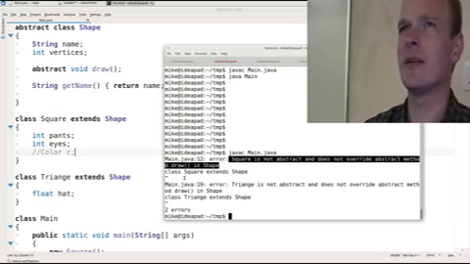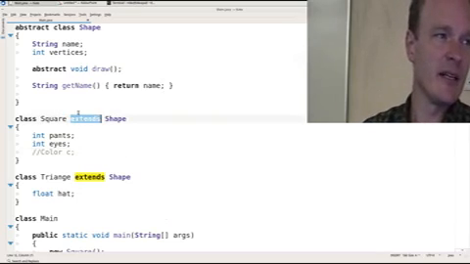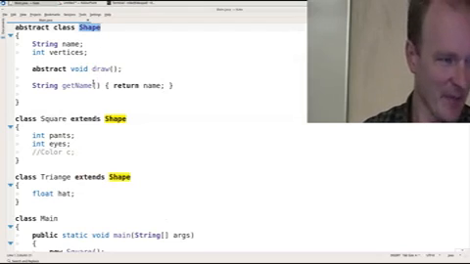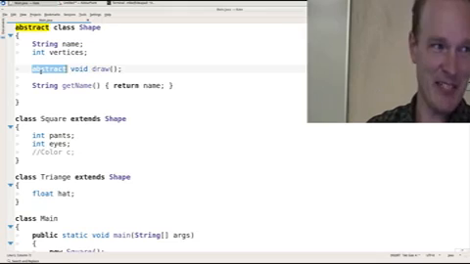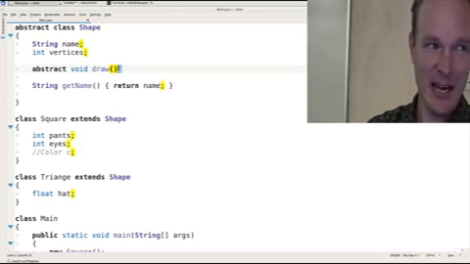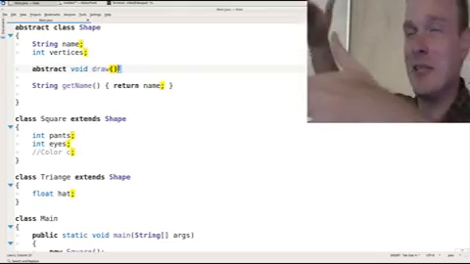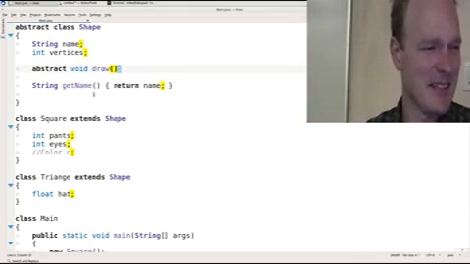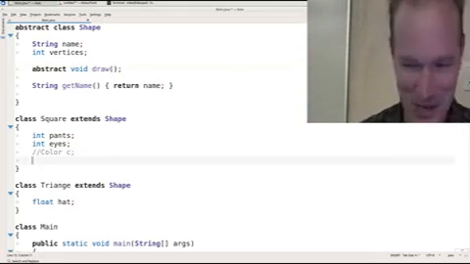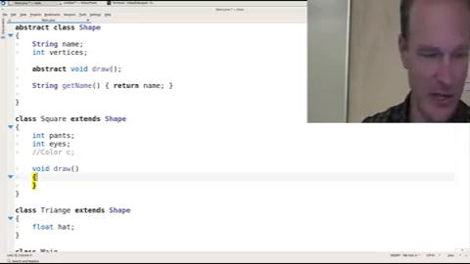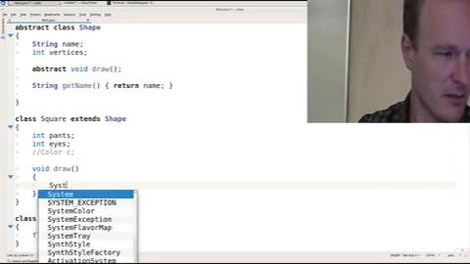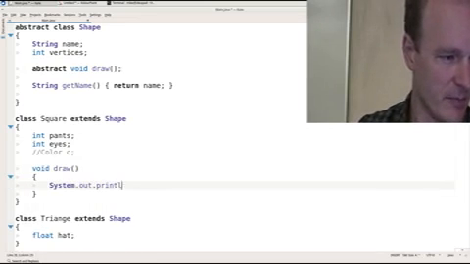Do you know what it's telling me? It's saying, hey, wait a minute. No child of mine is going to lack a draw method because I have this abstract void draw thing and I'm not providing the body, so my children do. I don't know how else to say it. So if I come down here to square and I say void draw, and the draw method just does, okay, I drawed it.